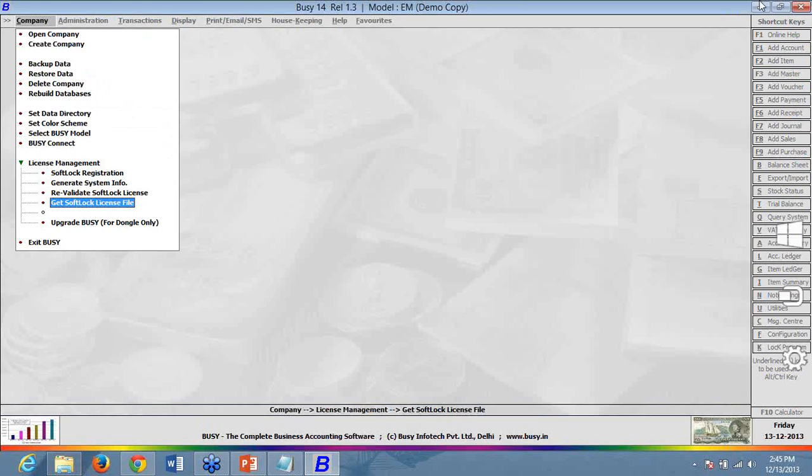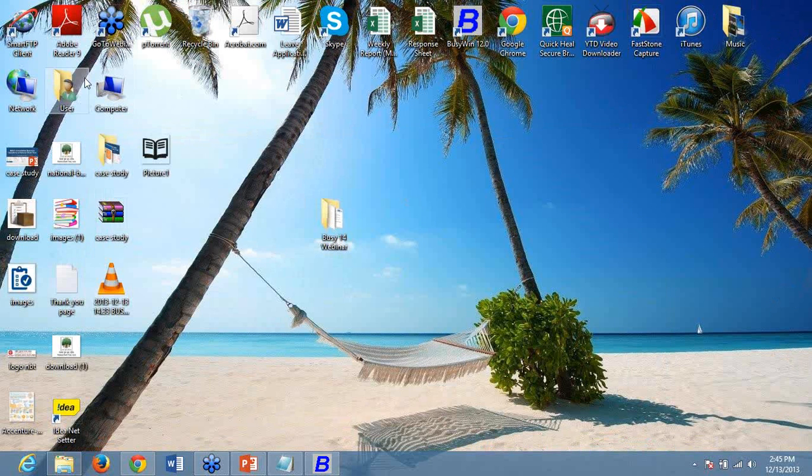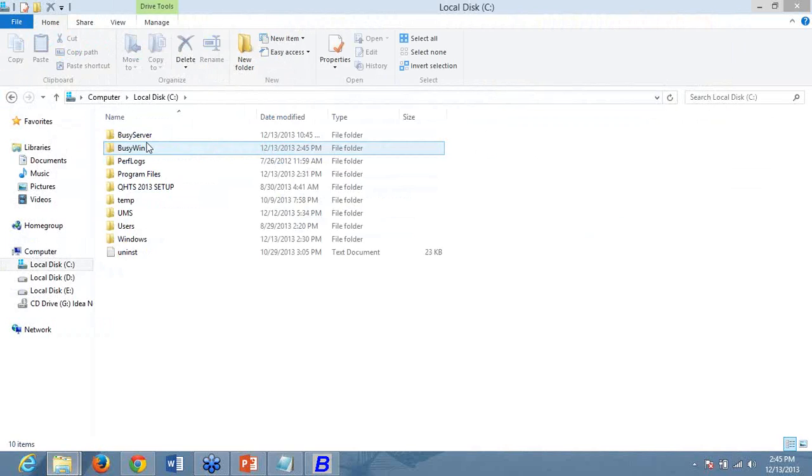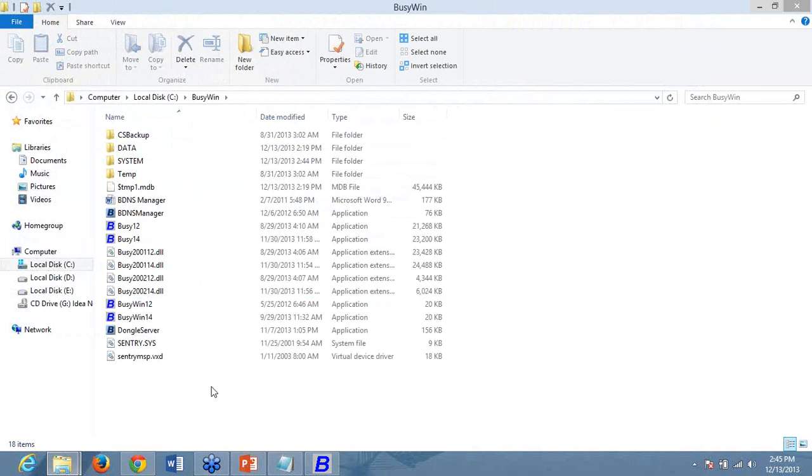So what you need to do: a file will be sent to your email ID. You need to copy that file into the BusyWin folder. A file will be there with the serial number, and the version and model will be mentioned, similar to your upgradation file. You need to paste it here in C BusyWin. That's it. This is the registration.